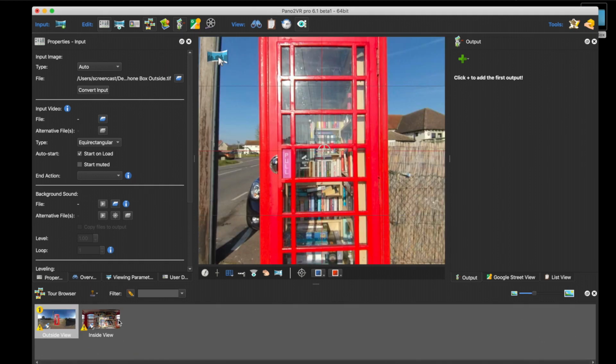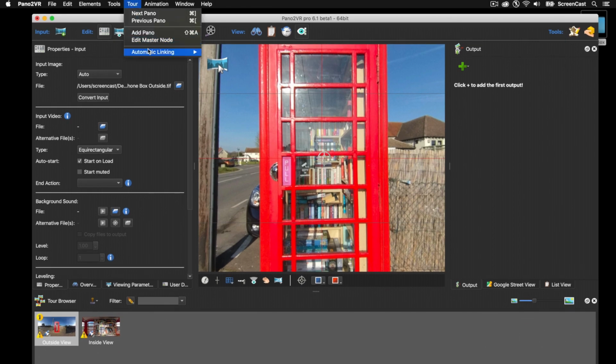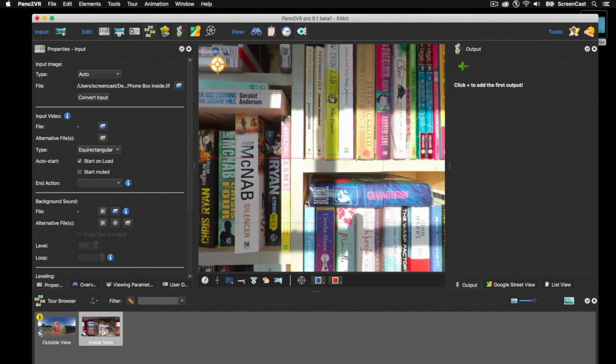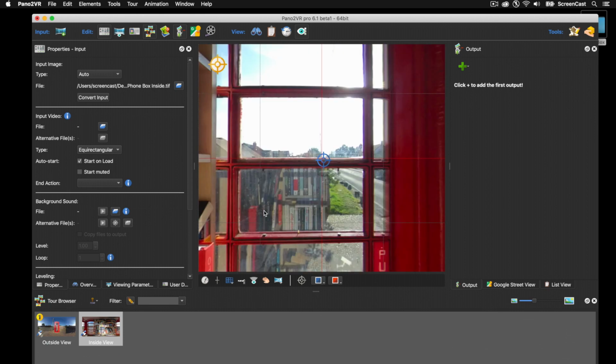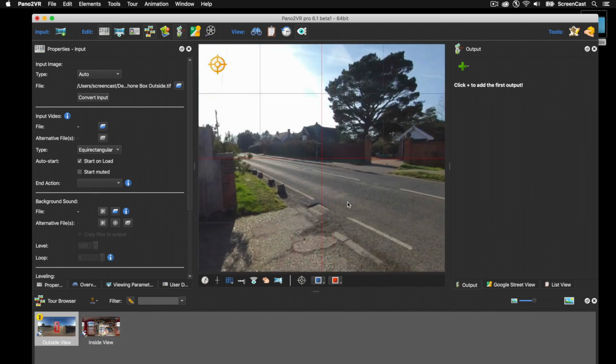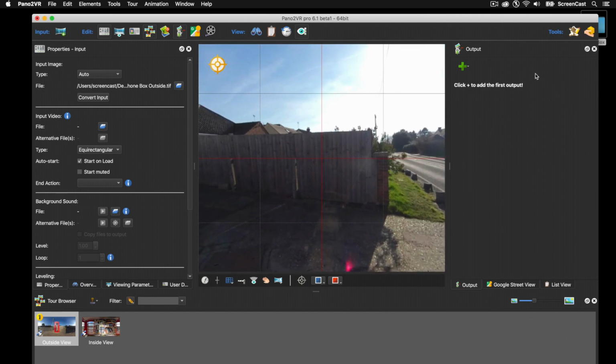Now, these panos have got GPS already set because they were taken with a one-shot camera. So I'm just going to go to automatic linking and closest node, and that's those two linked together. To test this, if I hold down the Alt key, I can click the hotspot and we change locations. If I press the Z key, that will spin the panorama around 180 degrees. There we go, and I can hold Alt and come back out again, or I could have just spun it around. There you go, so that's testing my hotspots.